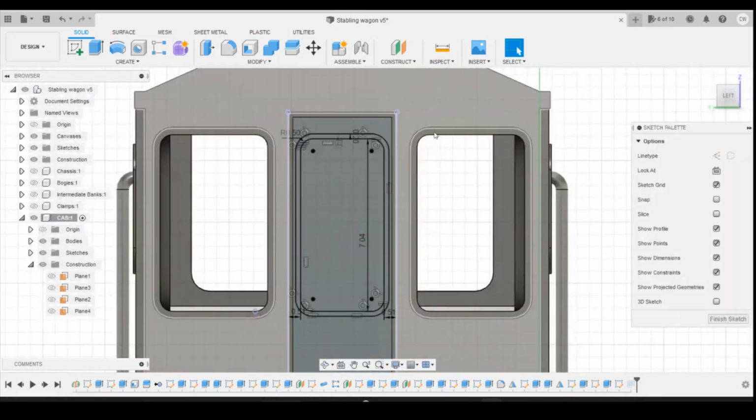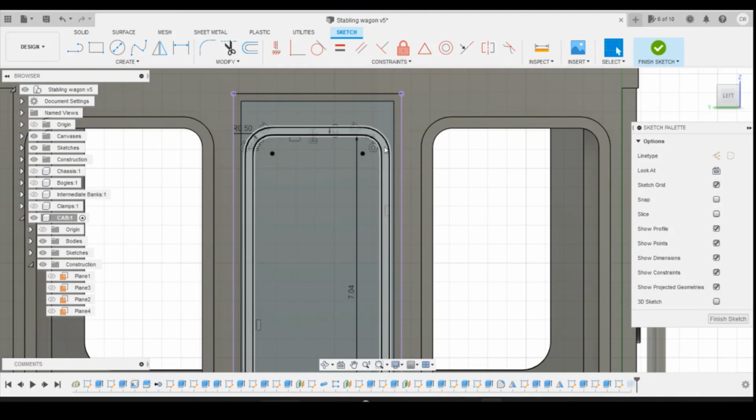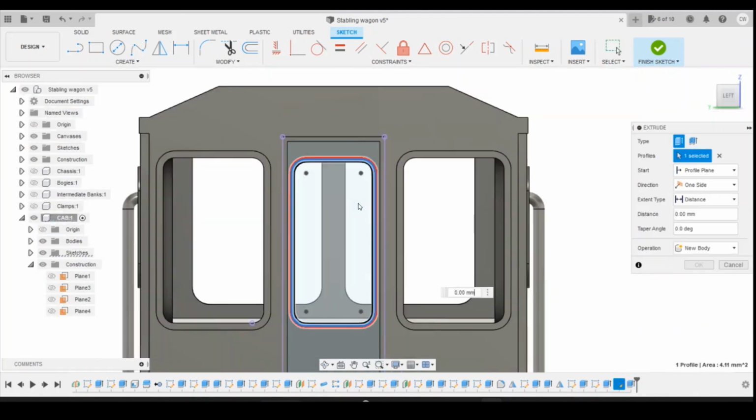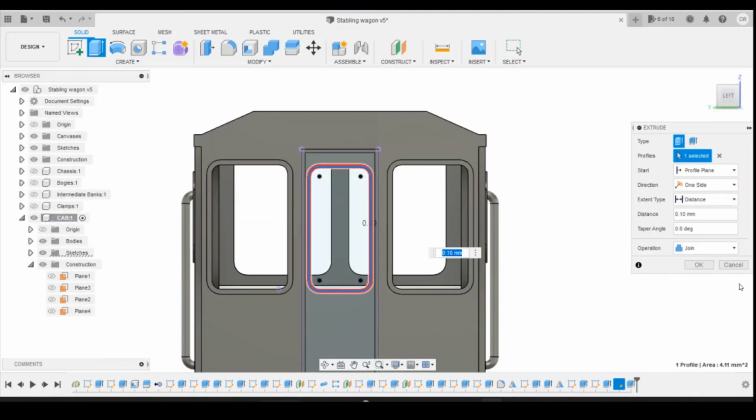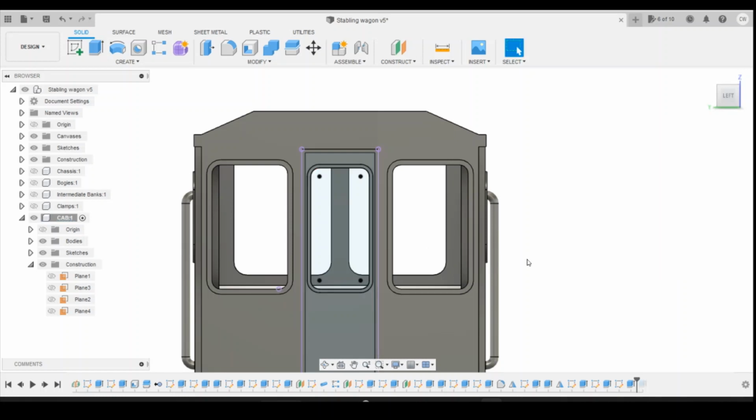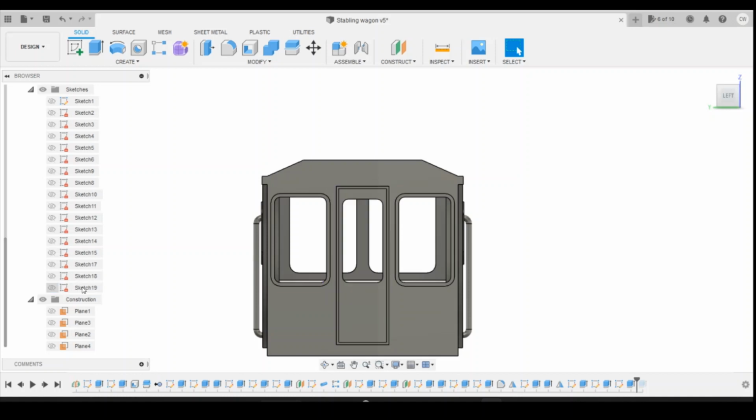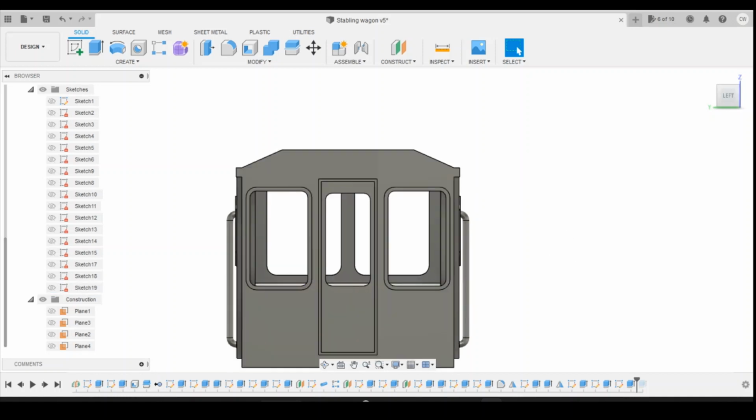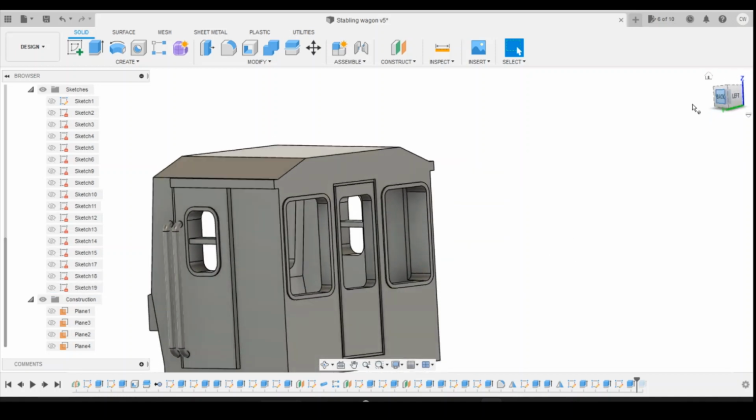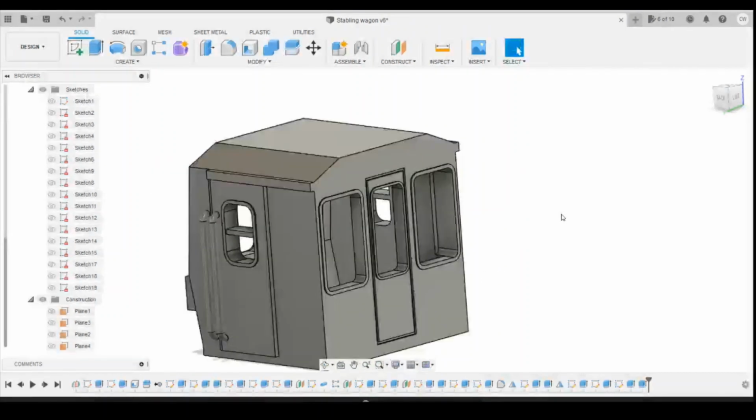If we go back into the sketch, we'll then extrude the frame to the same height as the other ones, and then get that sketch turned off. Okay, so that's the door drawn. We've got things like the door handle and the hinges to do now.